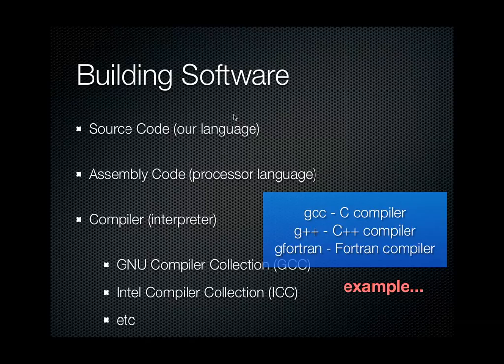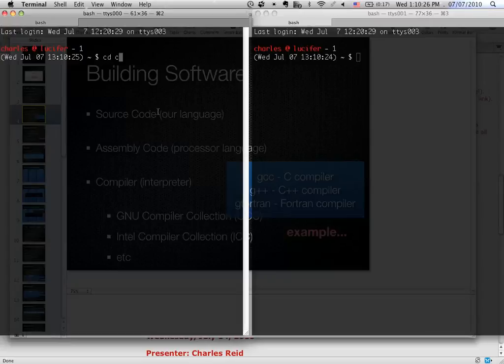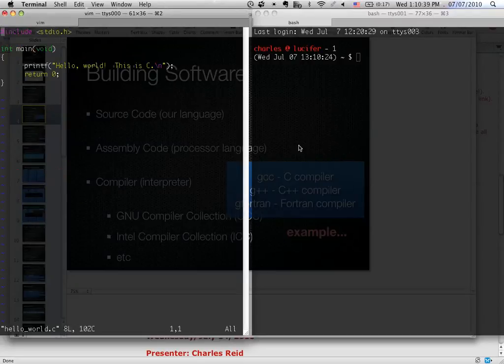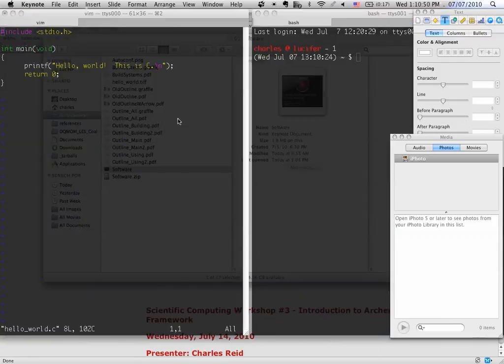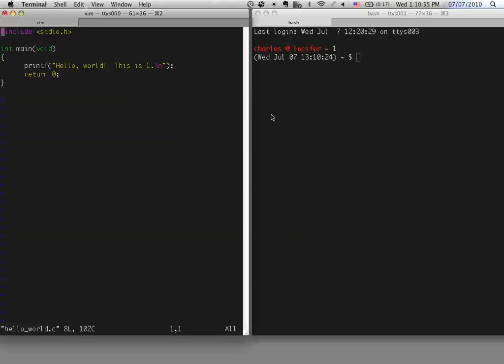So let me give you an example. Okay, so I'm going to run 2 very simple Hello World programs. So I have hello world.c. Can everyone read this okay? Does the font need to be bigger? Okay, let me minimize this.